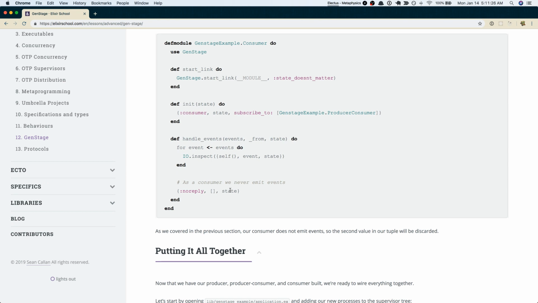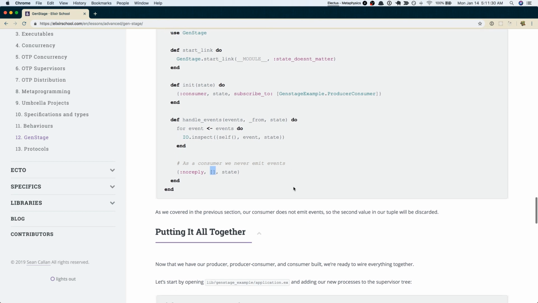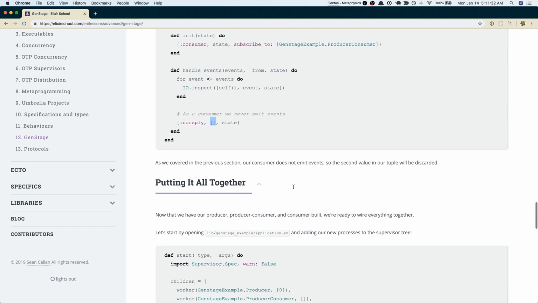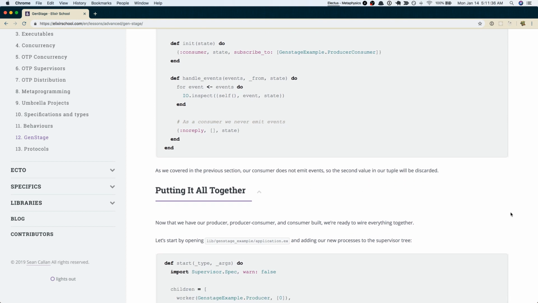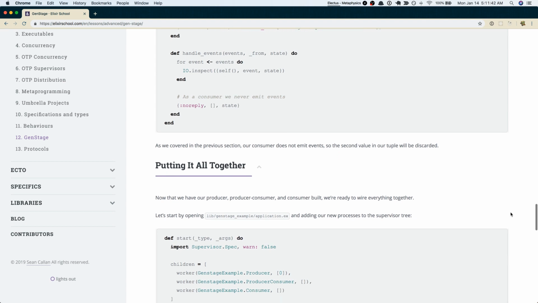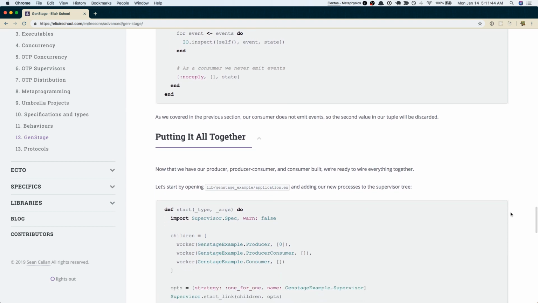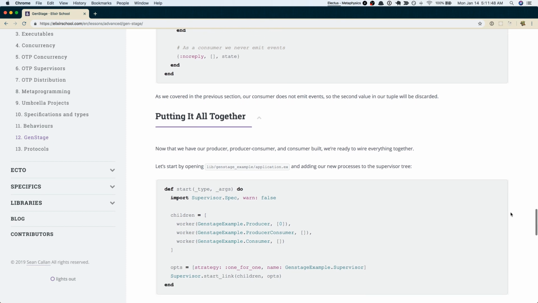As a consumer, we never emit events. As we covered in the previous section, our consumer does not emit events, so the second value in our tuple will be discarded. Putting it all together, now that we have our producer, producer consumer, and consumer built, we're ready to wire everything together.